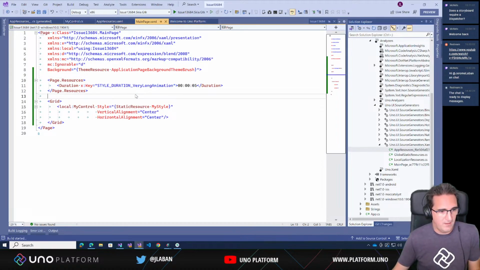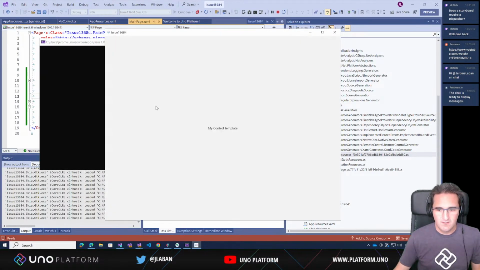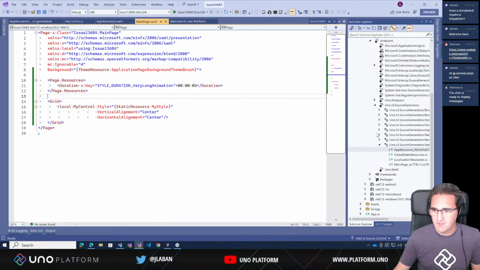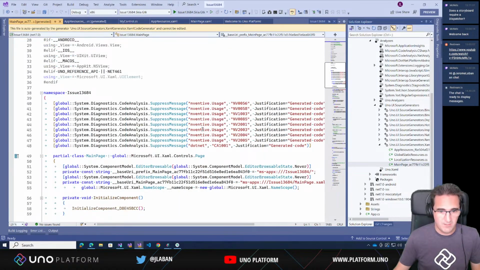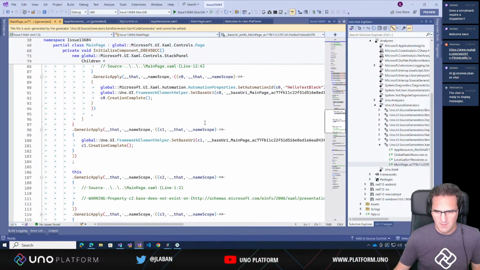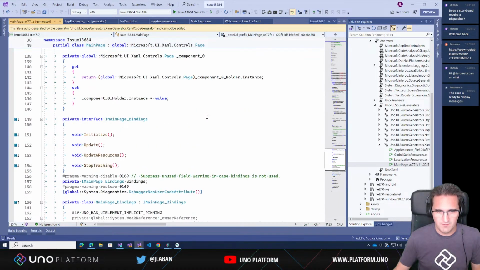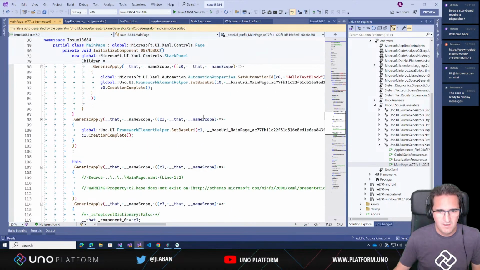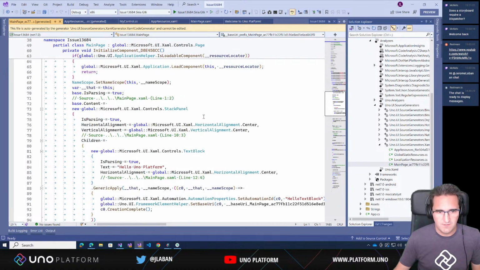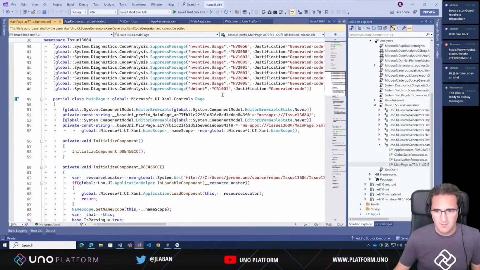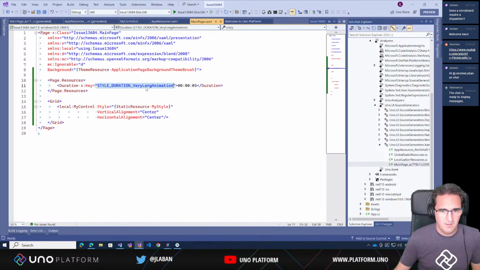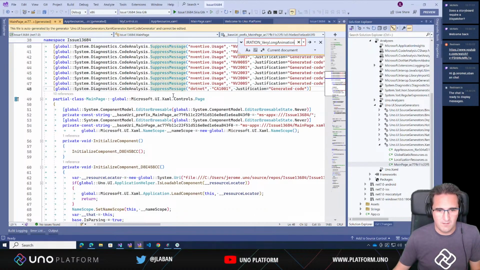Let's start the app again. Okay, so still not working. But do we have the right generation placed correctly? We should have the definition for the resources somewhere in there, and I'm still not seeing it, which is very curious. If I take a look at the key duration, it's not there either.